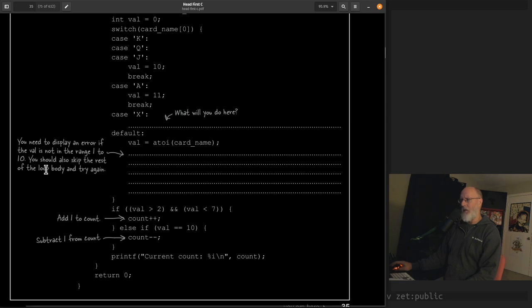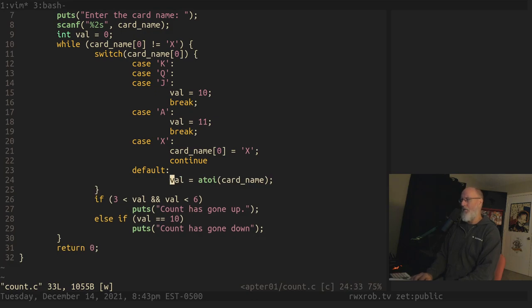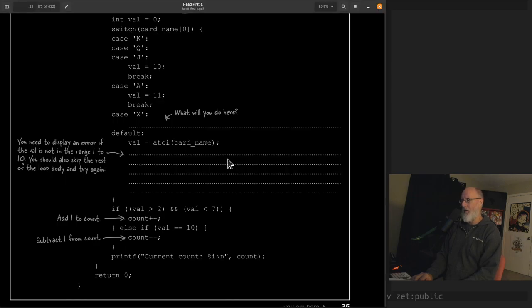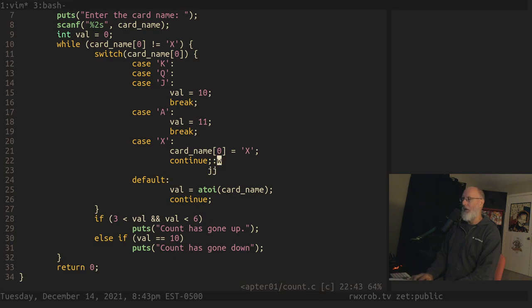Okay. You should also skip the rest of the loop body and try again. Okay. Easy enough. How do we skip the loop body, people? How do we skip it? How do we skip the loop value? I mean, I know how, but continue. Right? And then we need to check a condition.